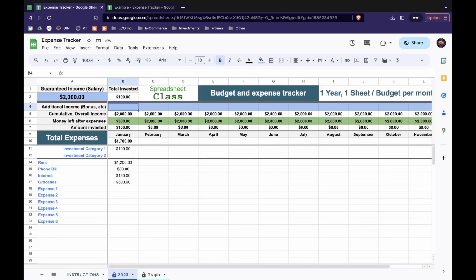Additional income, you're welcome to input this if you have variable incomes at different points month to month. And then of course you have investment category 1 and 2, which are both blue. And then anything that you input in the expense column is going to be blue as well. And then you can fill in those values as time goes on.